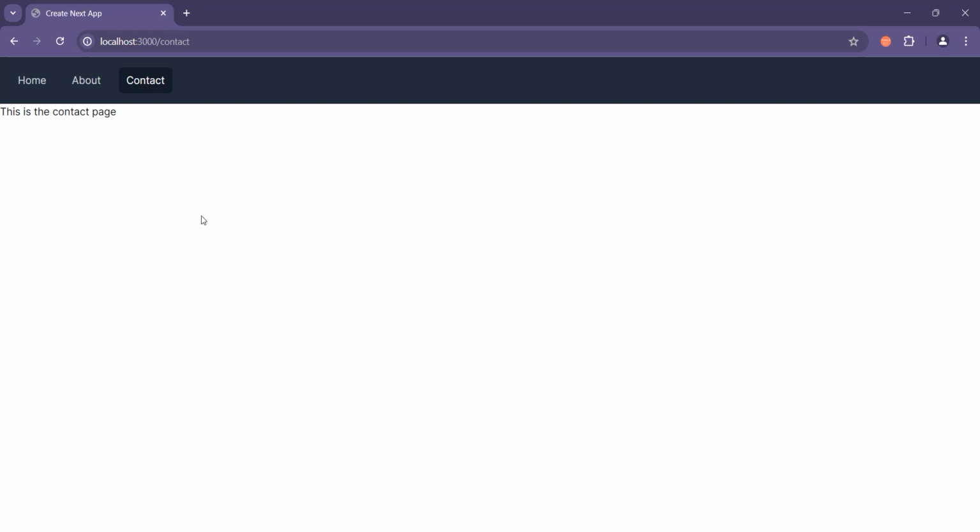So here we will utilize the usePathname hook of Next.js, which allows us to read the current URL, and using this usePathname, we will style our navbar links to make them active links whenever the user visits this link. Now let's see how to do that.